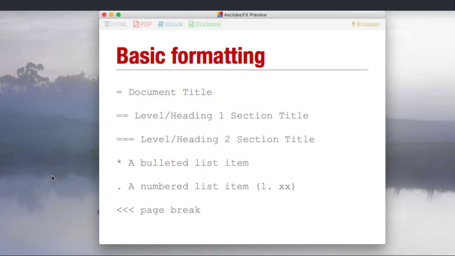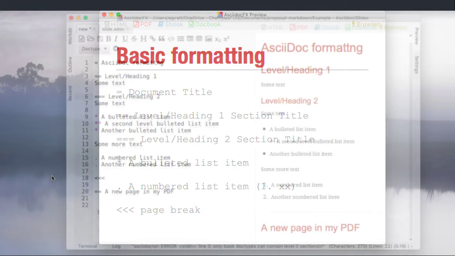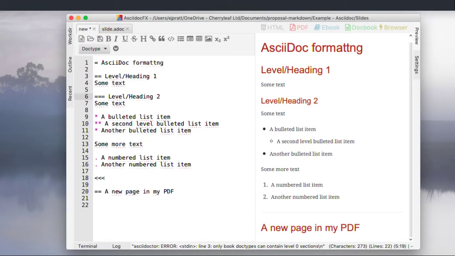So the way in which you write content in AsciiDoc is that you use some formatting codes to make certain elements headings or bulleted lists or numbered lists. And the formatting is a pretty simple and straightforward way of writing, pretty easy to remember. So for your title of your document, you just have one equal sign. If you're going to have a level one or a heading one within your document, you do two equal signs. Heading 2 or level 2, 3 equal signs, and so on. Normal text, you just start writing.